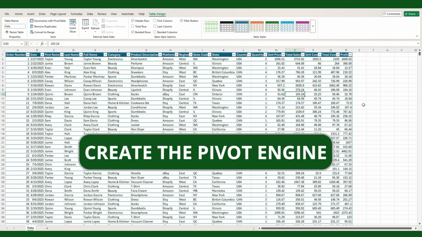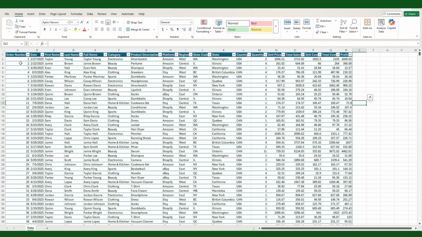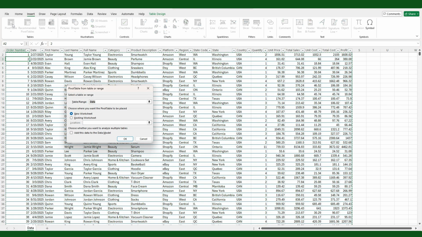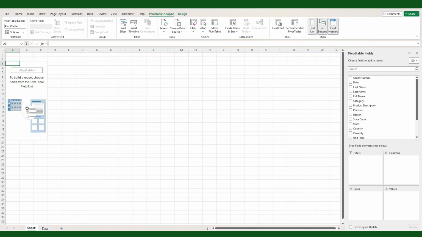Now we're ready to build our pivot engine. Click anywhere in the table, go to the Insert tab, and click Pivot Table. Excel will automatically select the range from the table. Just make sure New Worksheet is selected and click OK. Rename the sheet to Pivot. We're going to build all our pivot tables here to keep everything in one place.